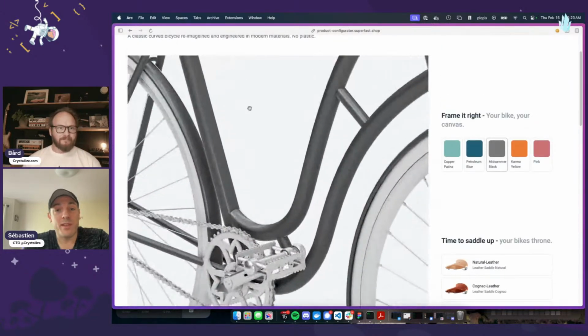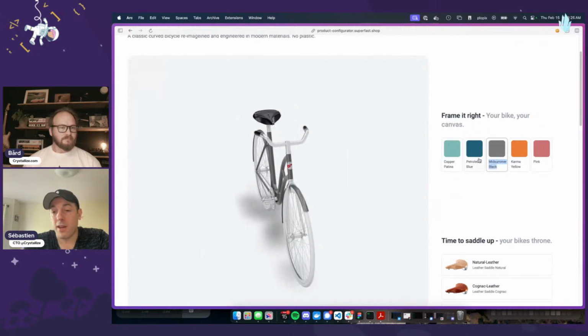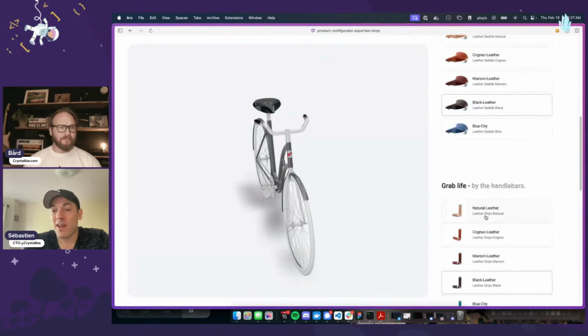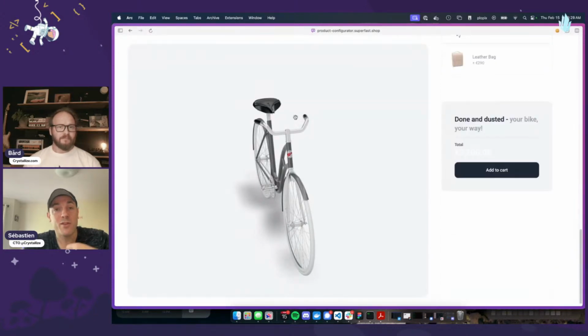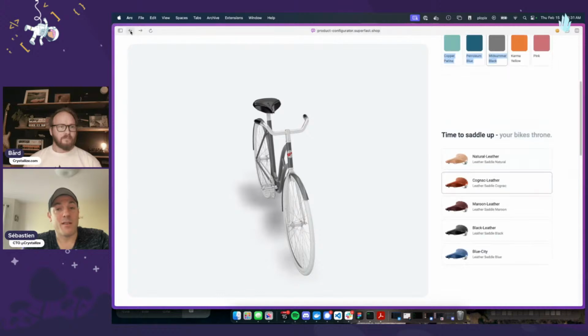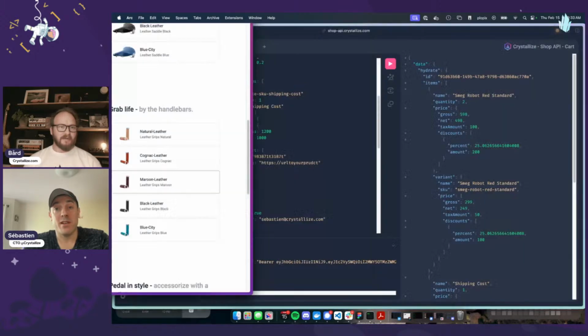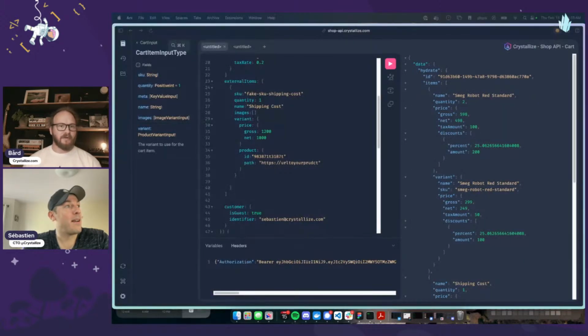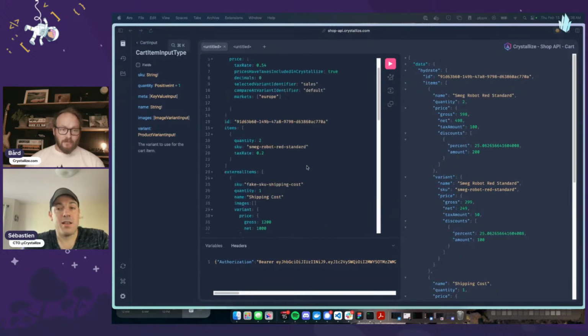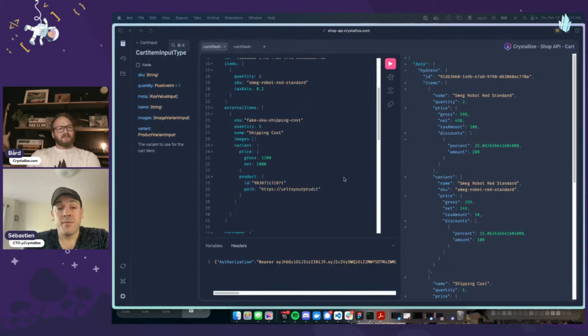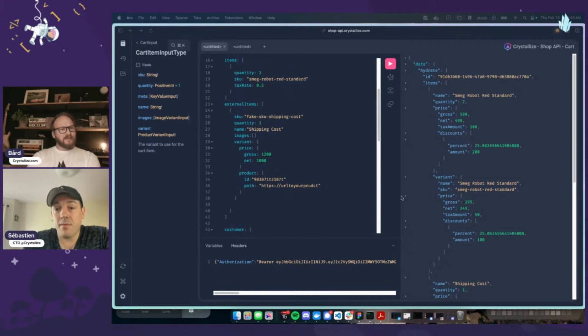And I do believe this boilerplate is actually using Shop API. So if you have, for example, that, you can definitely have a look. You find it on crystallize.com, product configurator. Exactly. So, cool. This is already quite powerful, I would say.